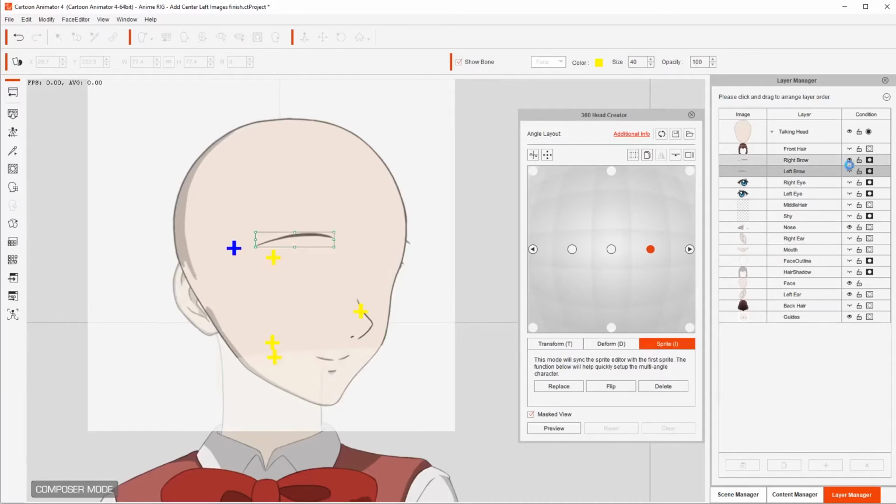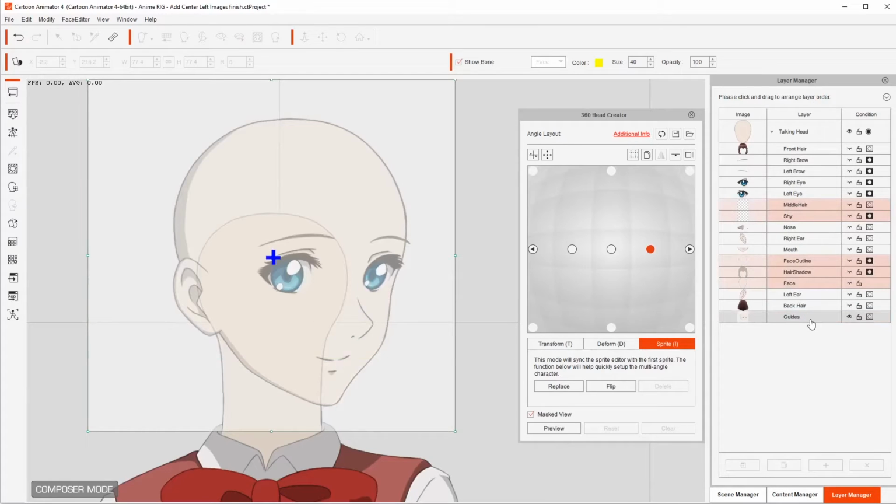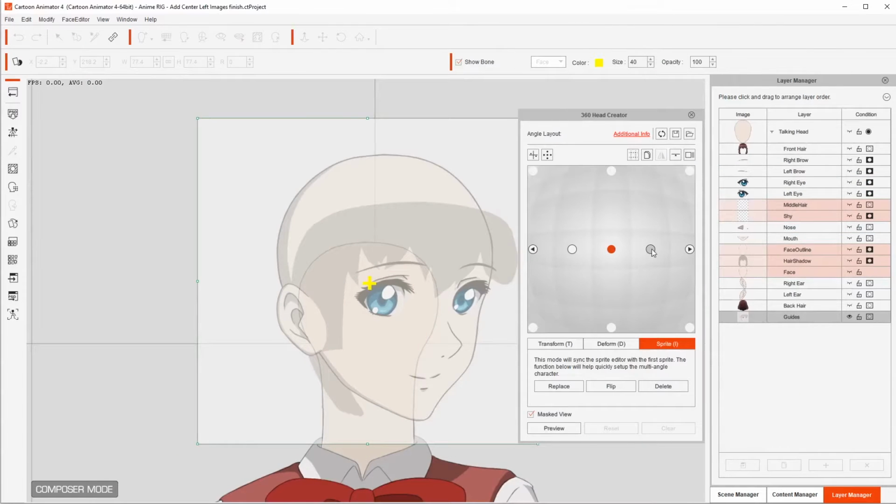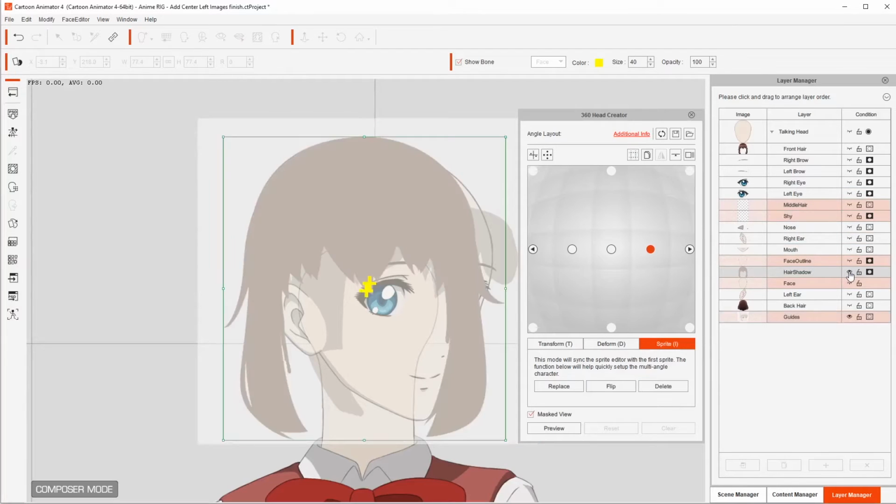I'm going to hide everything, then click on the guide, press letter S to bring the sprites, and select the correct one, which is going to be center left 2. Really good. Now I open the 360 creator again, and then remember, select the correct angle. Then I select the hair shadow. Let me show it. I have it selected, is the correct angle.